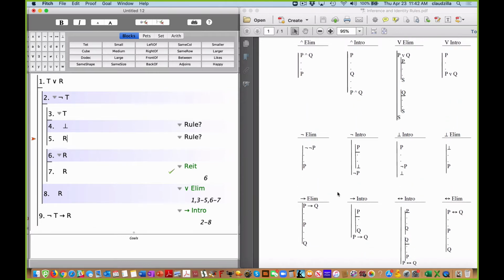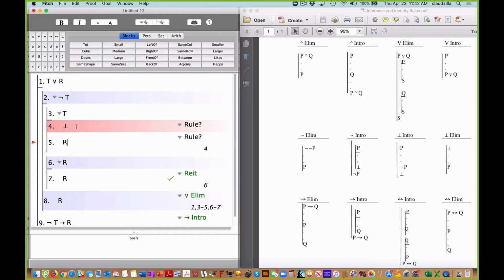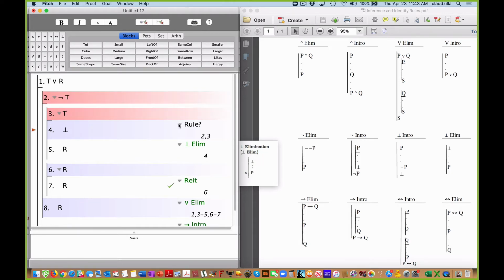Who wants to jump on line 5? Elimination of a contradiction. Is it? Yes. Good. Awesome. Beautiful. All right. How about number 4? Contradiction. Introduction. Yes. Nice, Dereje. Really good. You guys are doing awesome.